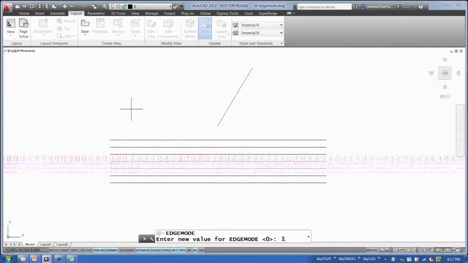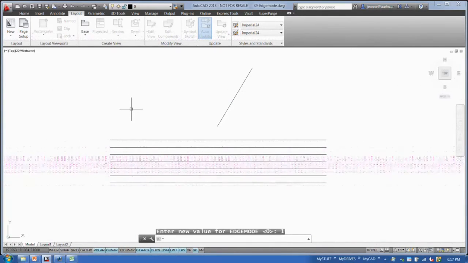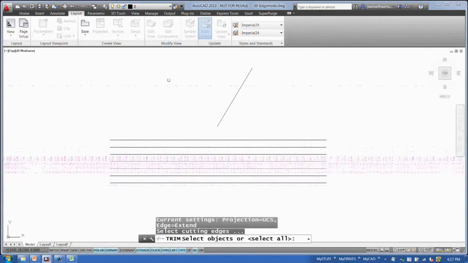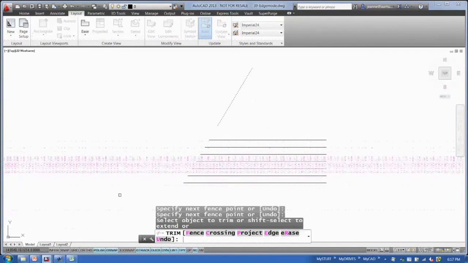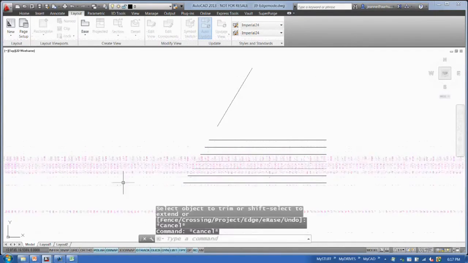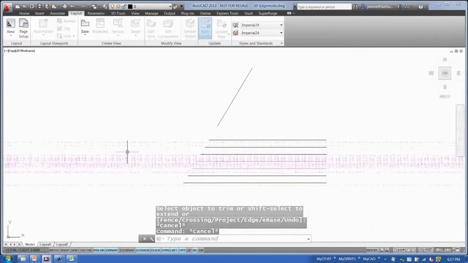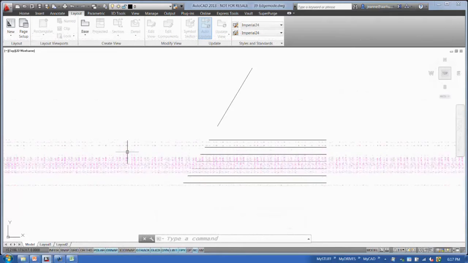EDGEMODE, turn it on. Now it's on permanently in the profile, just like the last one was forever. All right, now when I run trim, and I select this as my edge, and I do my fence, it doesn't care if they cross or not. And it'll always work that way. All right? How did I what? Oh, I know you don't. There is an edge mode right inside the command.